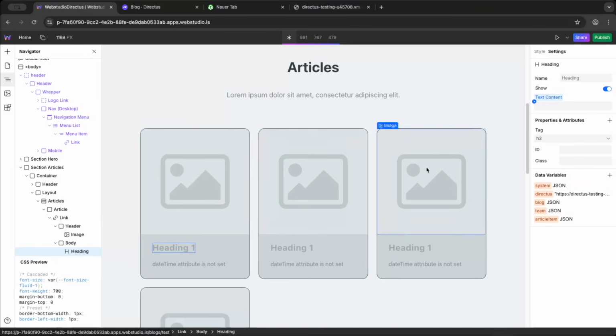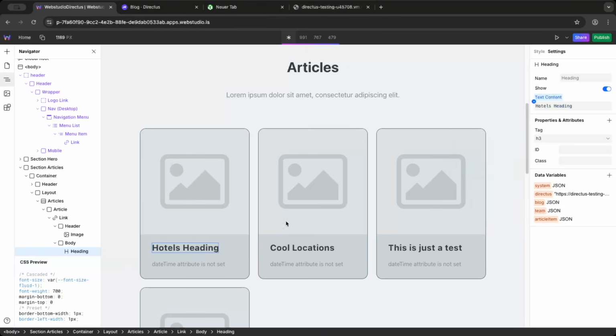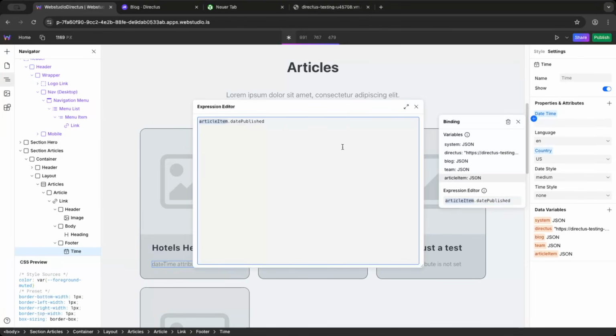And now we need to bind the data. Let's start with the heading. And we will just use not title, but heading. All right. Now datetime, let's use the date created dot date created time.